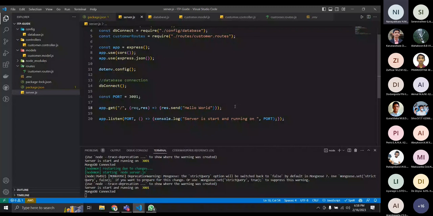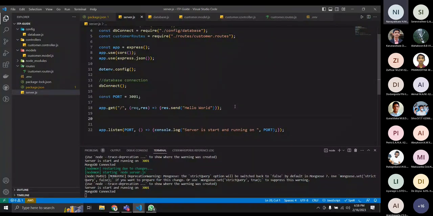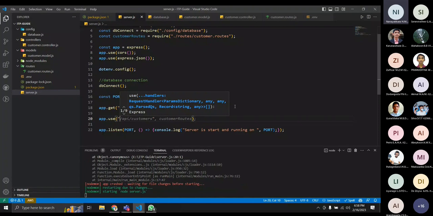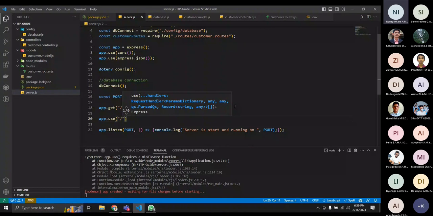I'm going to add app.use. Now we can give the base URL in here. I'm going to give API/customer. Then we have to give the function name called customer routes, which we imported in here. Okay, implementation is done. Now we can test whether this function is working or not.